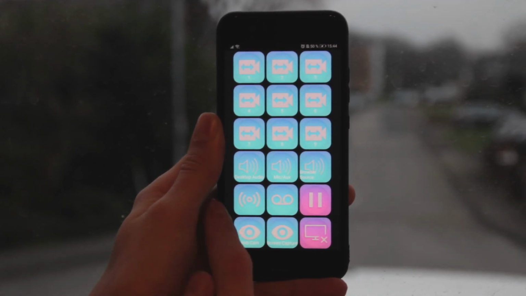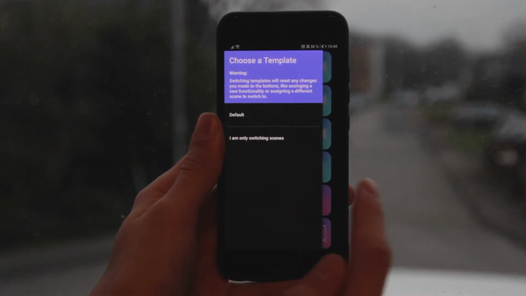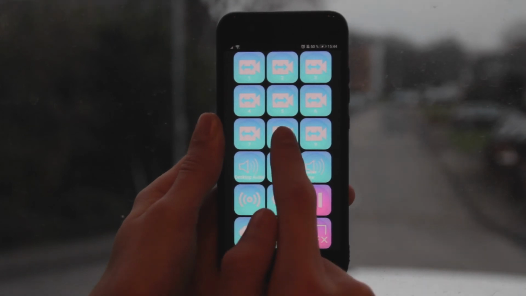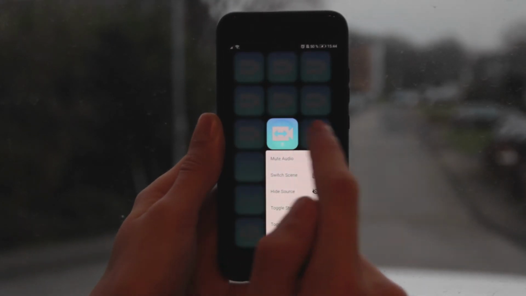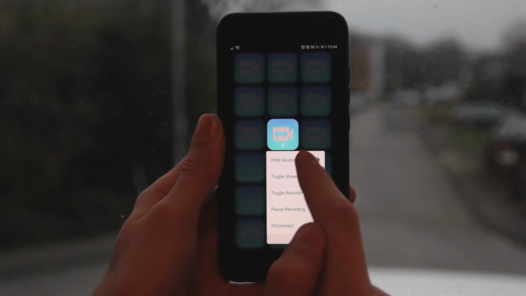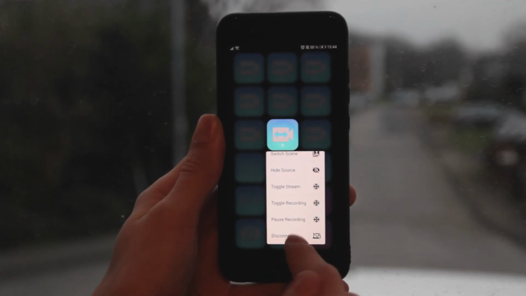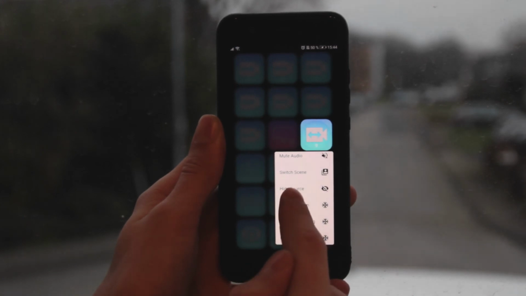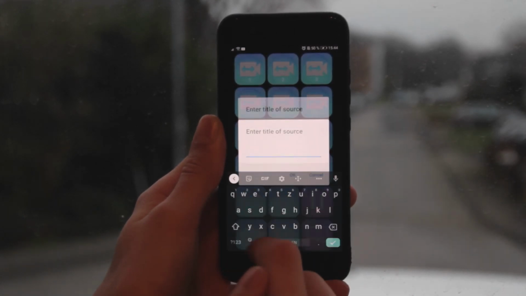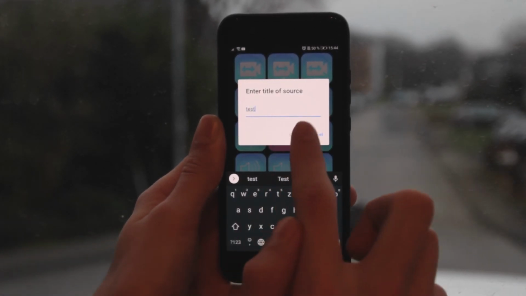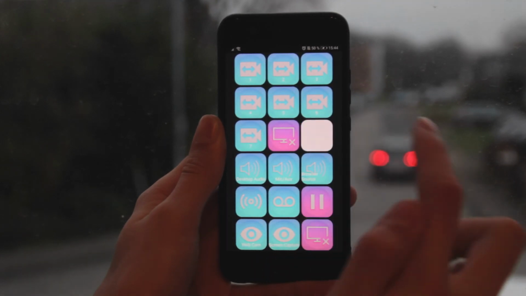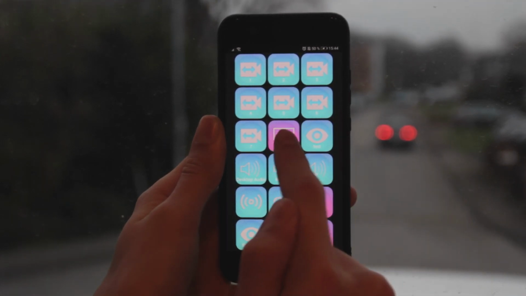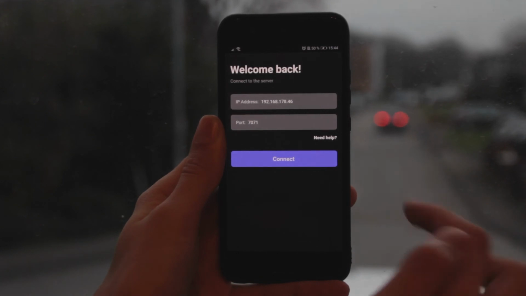In the app itself, you can choose templates by swiping right and clicking on the corresponding name. And you can also customize the functionality of a button by holding on it. Then choose what the button should do, like switching a scene, and then enter additional information like specifying what scene to switch to. There is also a written documentation available, which I will link in the video description as well, but you can also find it on the GitHub page.